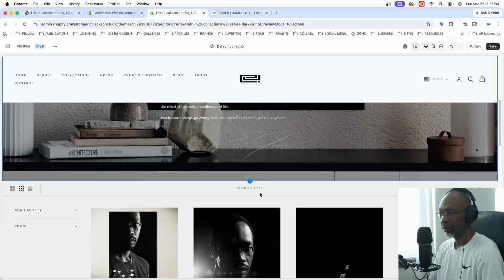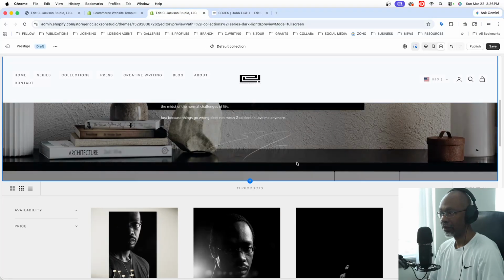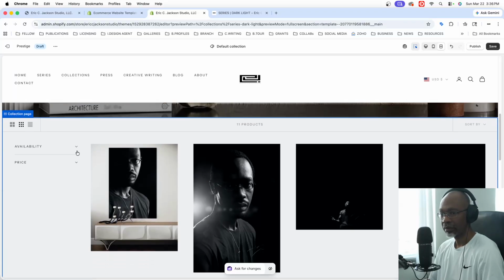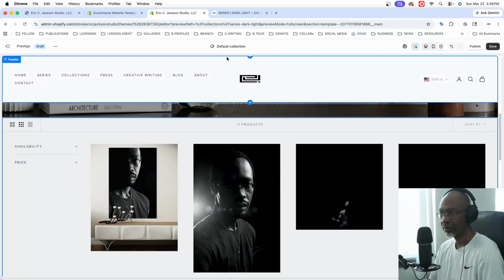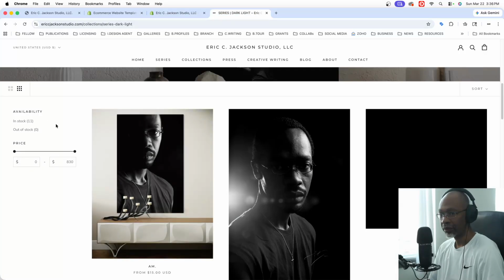And then there's the products button underneath here. Under here, there's no products button. You do have a sort button over here. On the new version, there's still the sort button. Availability. Oh, availability has turned into a drop down. Price is also a drop down. On the current version, this is what it looks like.